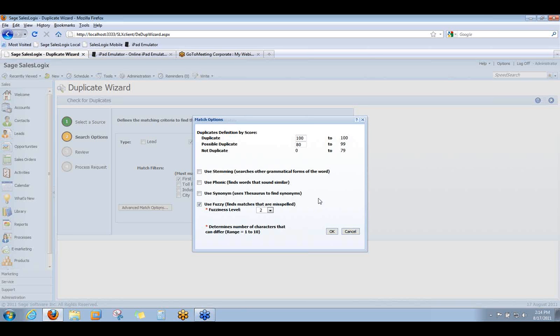Now, in addition to that, I can go into this advanced match area and ask it to incorporate some additional heavy-duty types of identifications for duplicates, such as stemming, which is grammatical forms of a similar word, phonics, words that sound the same but are spelled differently, and then synonyms, taking you back to grade school English. It can incorporate a thesaurus to help you find words that mean the same thing. And in this particular case, by default, we're using what's called fuzzy logic, which is a common method for identifying duplicate records. And you can adjust the aggressiveness of the fuzzy logic by picking a scale of 1 through 10.